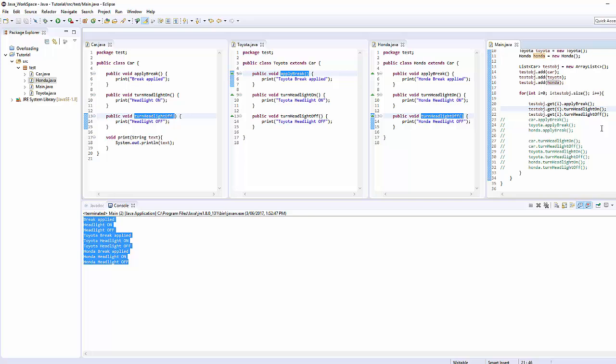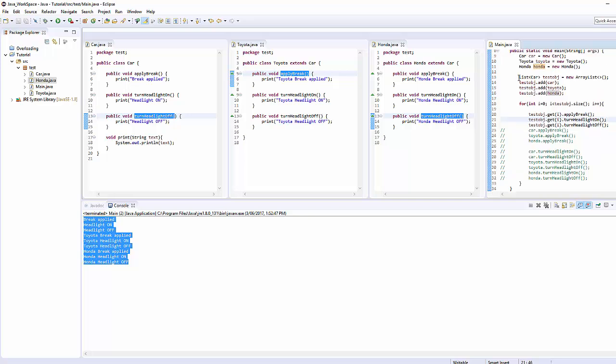So hopefully now you guys understand how polymorphism can be used. Polymorphism can be used in many different ways. In this tutorial we have only looked at one example. I will be covering more examples in my upcoming tutorials, so keep watching.